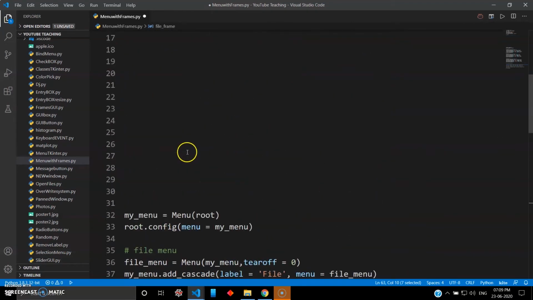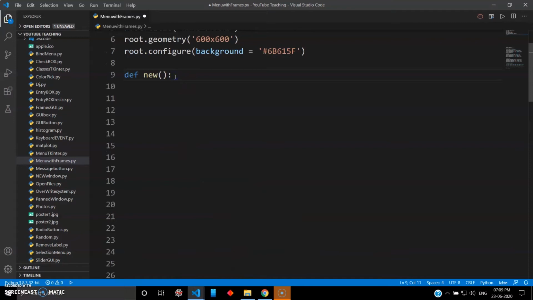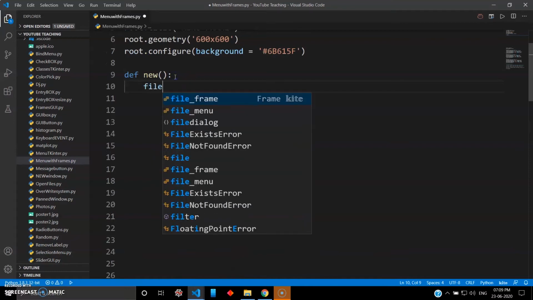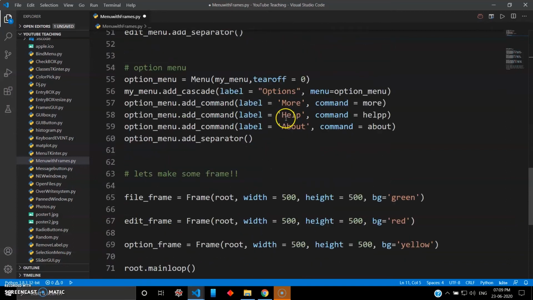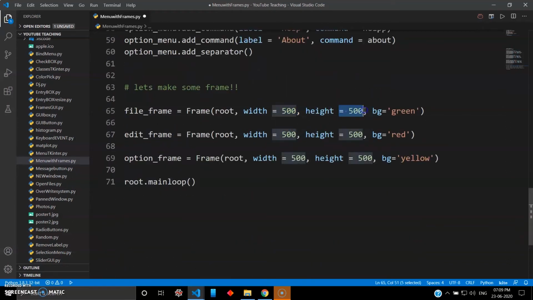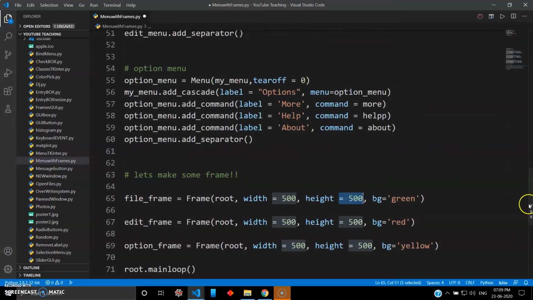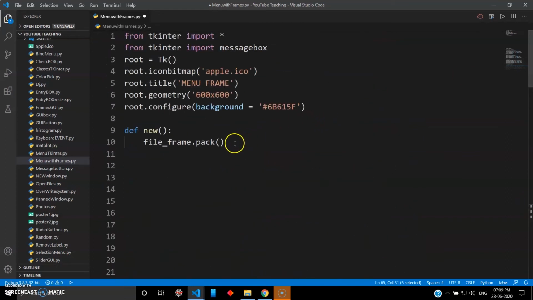Now when a user clicks the file frame, it will show the color. So we'll create the file frame here and we'll just pack it here, and pack means pack it to the screen. And how much you have given here is width and height is 500, so it is going to pack according to that. We are not going to fill the complete screen.